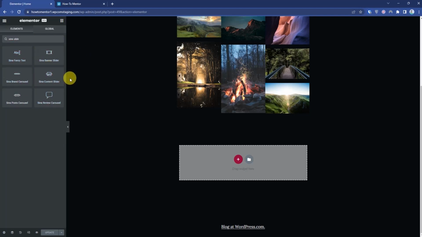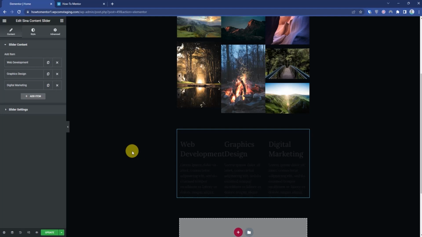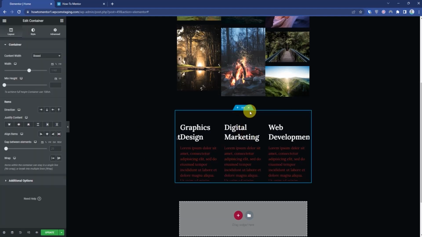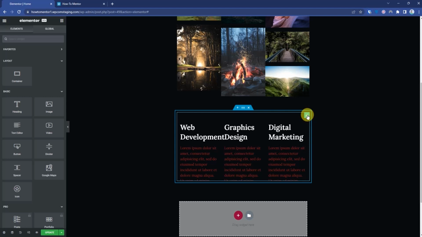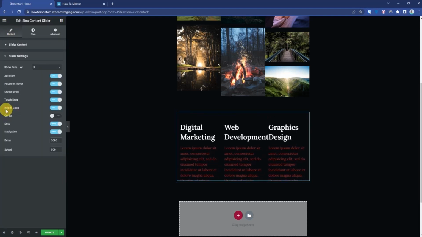So what we are going to use is Sena's content slider. Just simply drag and drop it. Then after adding the slider, simply choose full width. Then what you have to do is click on the pencil icon over here. Then in the content column, just simply click on slider settings. Then in the show item, just simply choose 4.